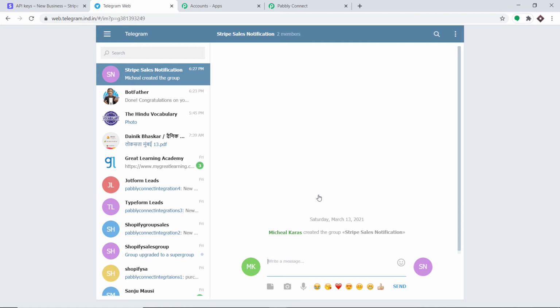Now my next step is to give admin privileges to my bot. To give admin privileges to your bot, first of all, you should know something. The web version of Telegram doesn't allow you to give admin privileges to your bot. So you have to use the app version from your mobile or your desktop. I'm going to use the app version on my desktop. If you don't have the app version on your desktop, you can always use the mobile version, but I'm going to use the desktop app to bestow admin privileges to my bot.